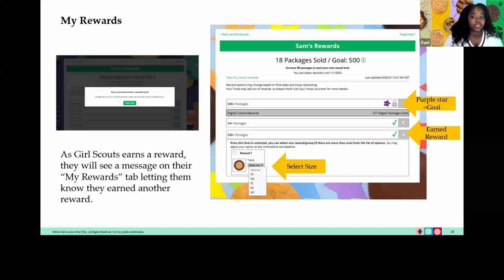So Girl Scouts can see their rewards as they earn them for selling cookie packages. They can get more details about each reward and select which ones they choose when they unlock a new reward level through sales. Girl Scouts can also see where their cookie goal is in relation to the rewards. Girl Scouts can see all the rewards they can earn by clicking on the down arrow on the right side.